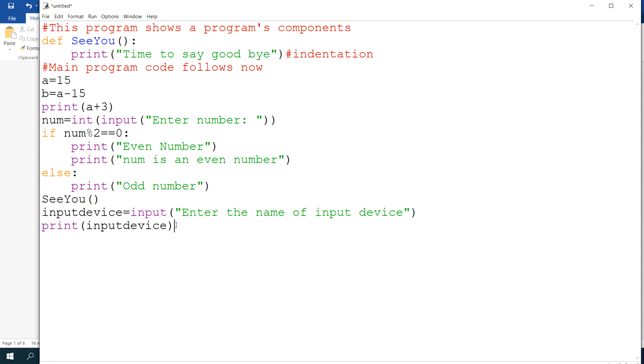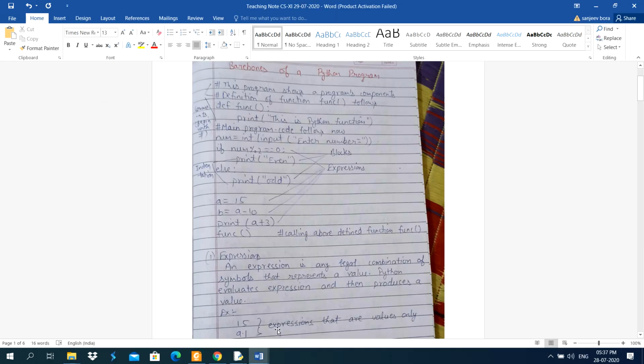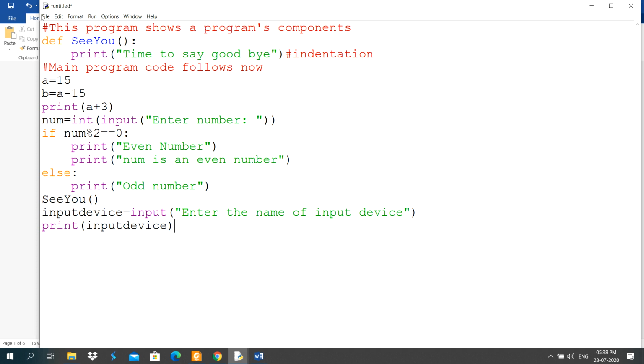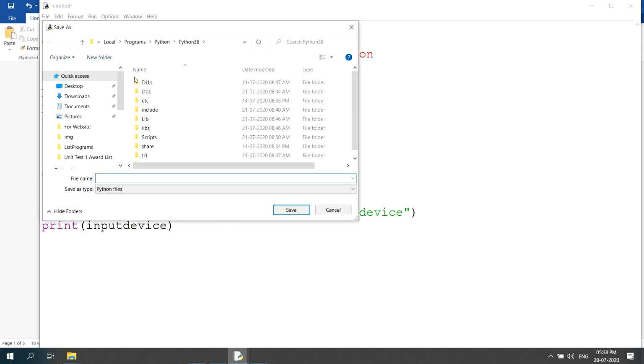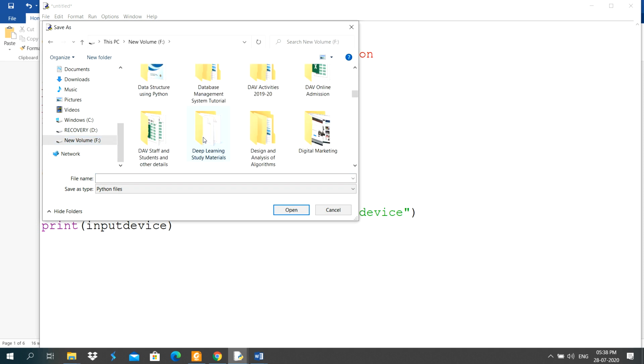Now one by one I will explain other things in this. Okay, first I will tell you how to execute this program. First of all, I have to save this program, and you save the program in a folder, but you don't save it in the Python local programs folder, Python 3.8, which is the system folder of Python. You don't save your Python programs in this folder, but in another folder.